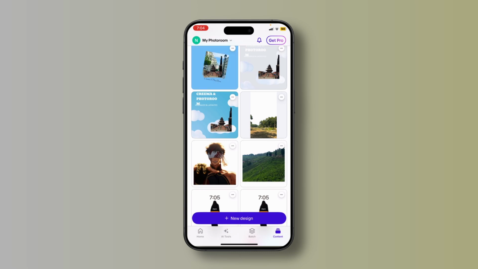And that's how you can use PhotoRoom templates for fast editing, which is perfect for social media, product images, and quick designs without starting from scratch.